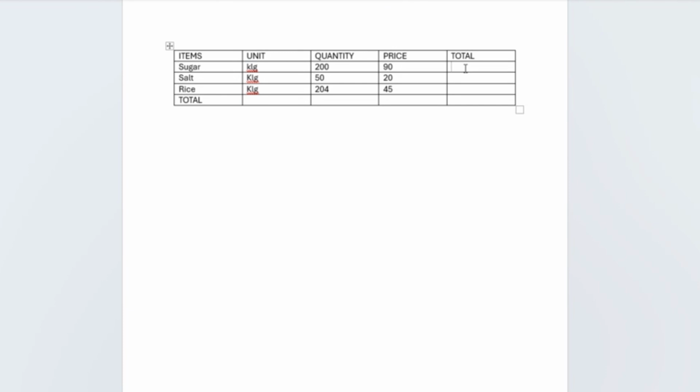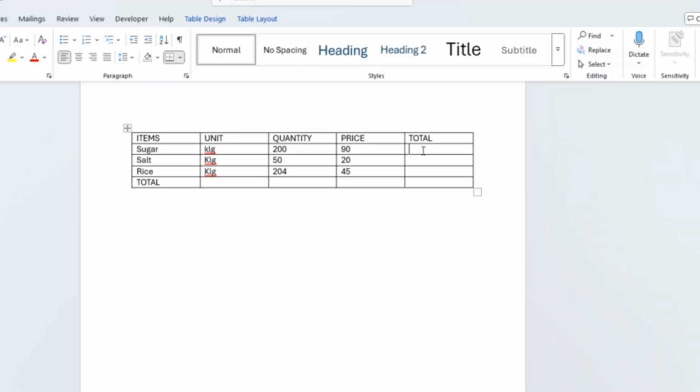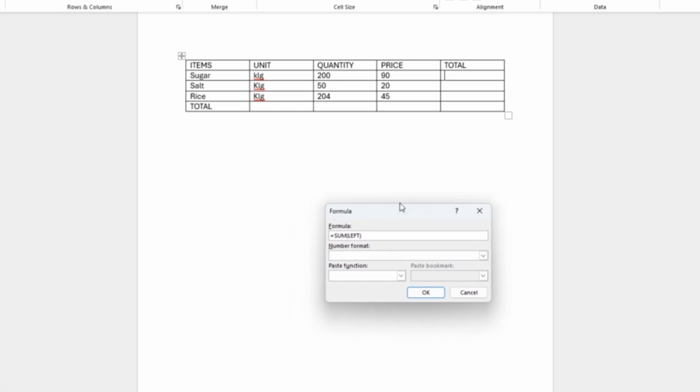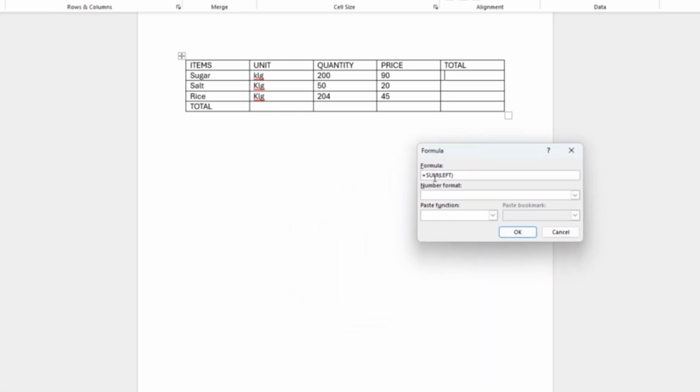Click inside the cell where you want the result to appear. Go to the Layout tab, which appears when your cursor is inside a table. In the Data group, click Formula. A formula dialog box will open. Word will suggest a formula, for example equals SUM(LEFT).